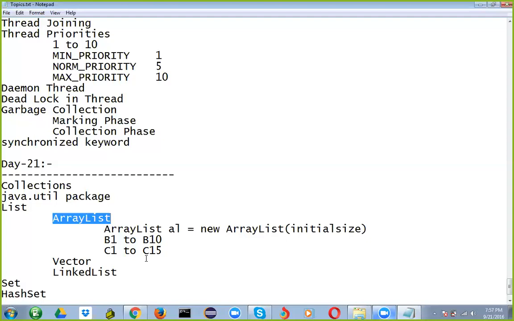ArrayList's internal implementation is an array. So when you store some elements in an ArrayList, it is going to store the elements in an array. Whatever you are performing on an ArrayList, it is internally performing on arrays. Some kind of internal logic is written inside this Java class to handle that.